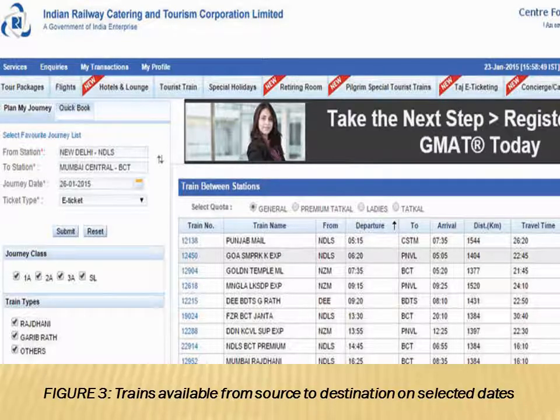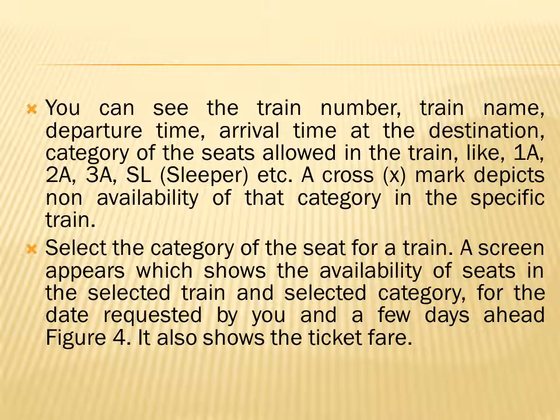Everything will be displayed in this particular table as soon as you press the submit button of plan your journey. Everything, as you know, the second, third AC, sleeper. A cross mark will be depicted if there is no availability. We have to then select the category of the seat for the train.